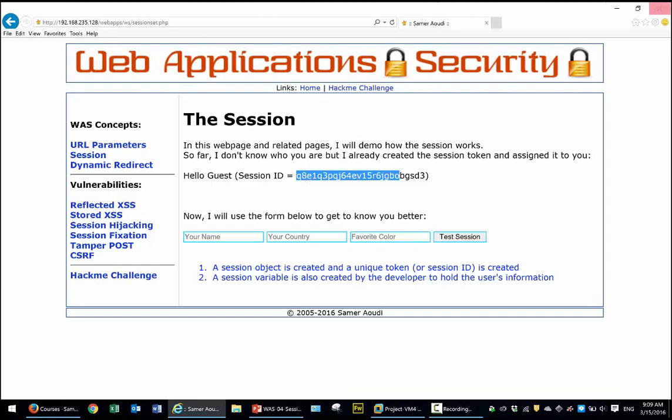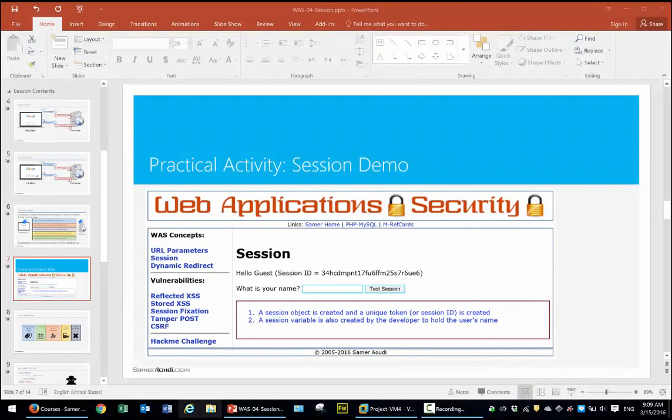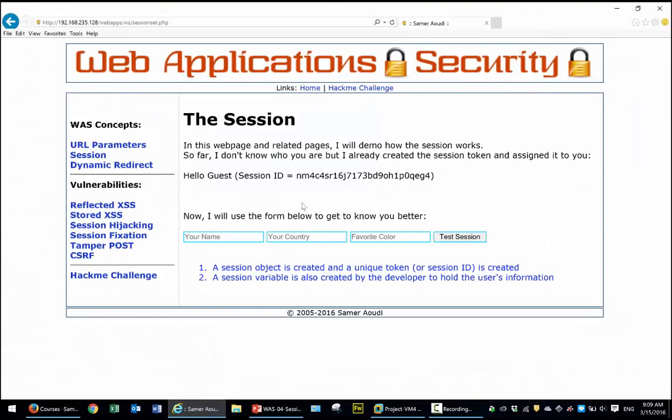Okay, now let me try something else. I'm gonna close the browser, reopen it, and the session died, and I made a new request when I opened the browser because I visited this page. So the server said, hey, no session? Well, here you go. This is a session ID that will identify you. So this is what I meant by the session object living in the browser window.